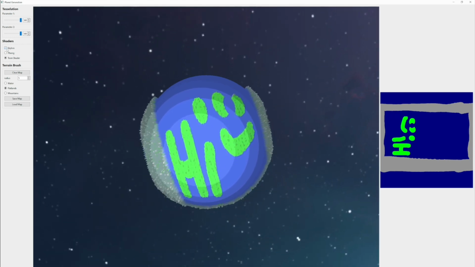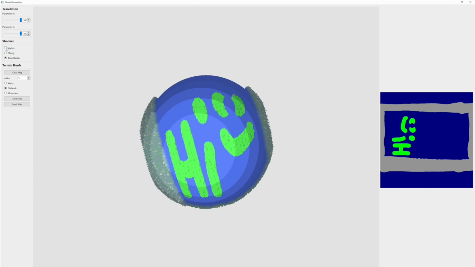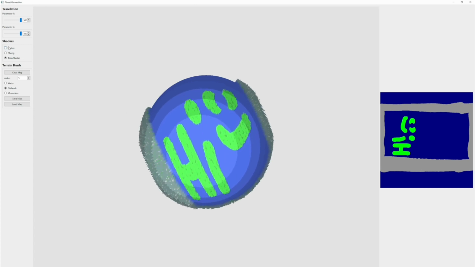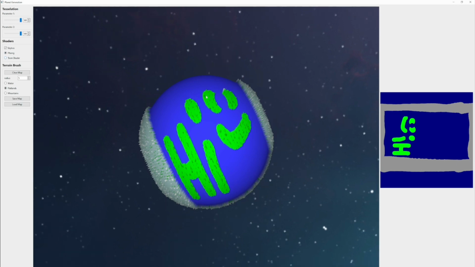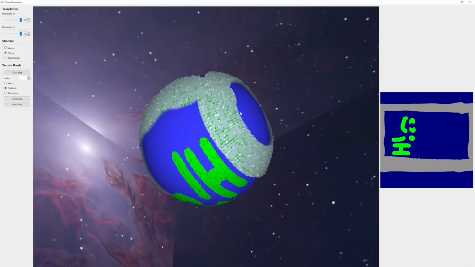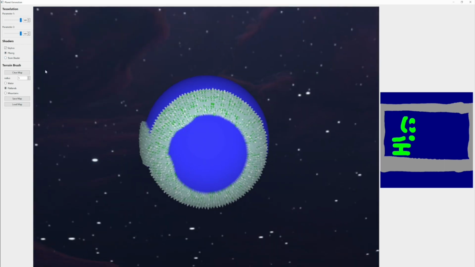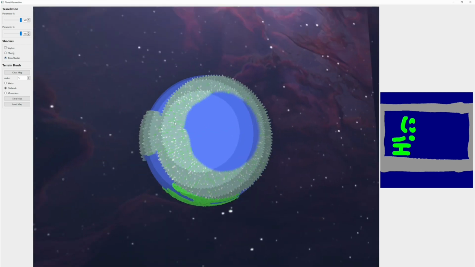We have functionality for a skybox so that you can view your planet in a space-like setting. We also have a toggleable Phong shader or Toon shader. Phong we think looks a bit more realistic-esque, and Toon shader looks more cartoony and fun.